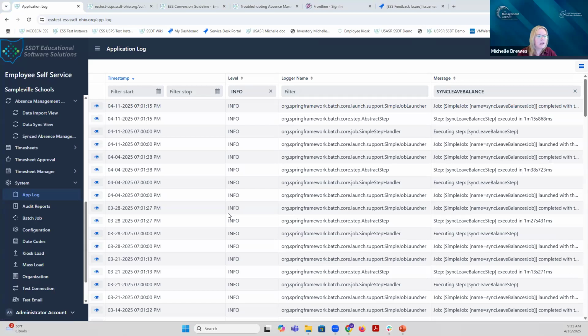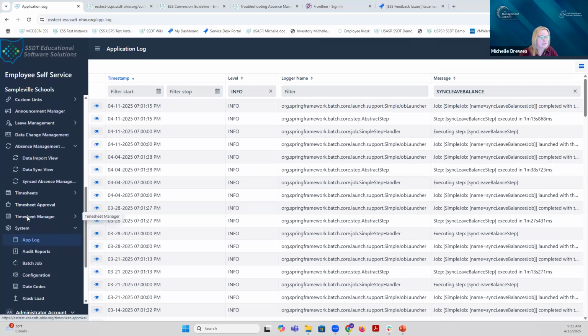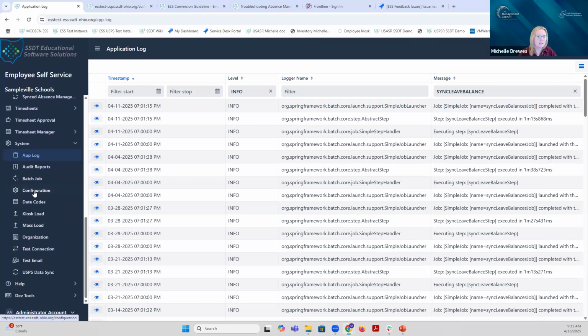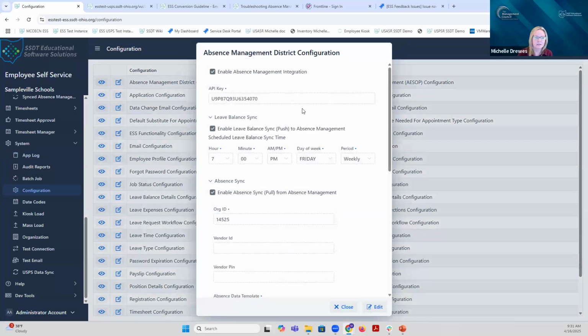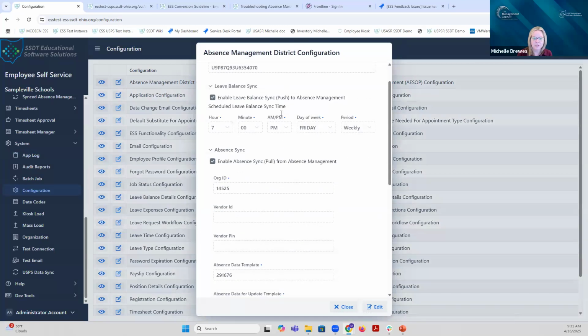Okay, I'm going to go back to the configuration again, and the next thing I'm going to talk about is the actual pull. We just went through the push, but the pull is pulling the absence data. This is the 15-minute pull that we set up, that cycles through and looks for newly created absences, updated absences, and canceled absences. Obviously, this needs to be checked in order for that to happen.